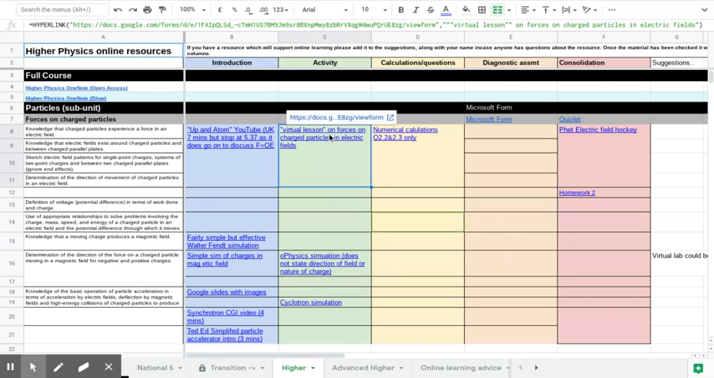There are other activities. The whole sort of thread of the sheet is to work through a lesson in terms of have an introduction, an activity. There's going to be calculations or questions. There'll be some form of diagnostic assessment, and then you may end up having to do some consolidation or revision or homework. So that's why there's these 5 phases, and they're tied into each of the content areas of Higher.